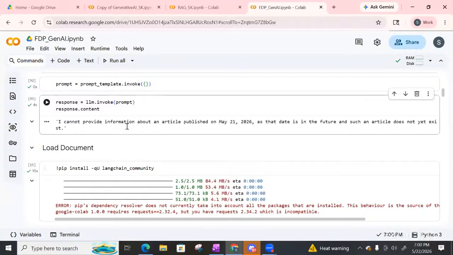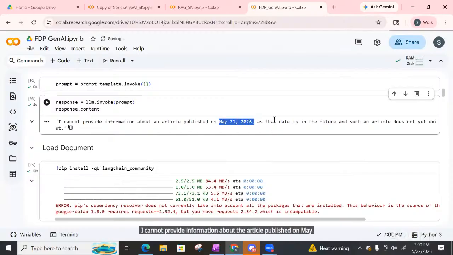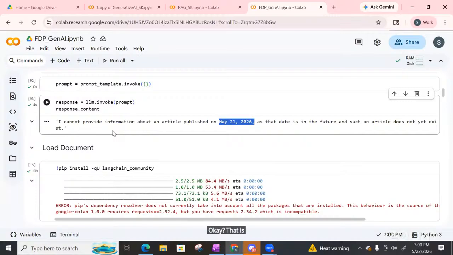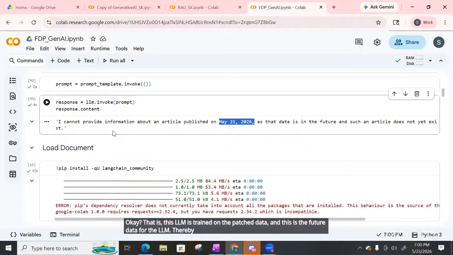I cannot provide information about the article published on May 21, 2026. Yes, this date is in the future. Such an article does not exist. That is, this LLM is trained on past data and this is future data for the LLM. Thereby, the LLM is unable to respond or explain this idea to the user.